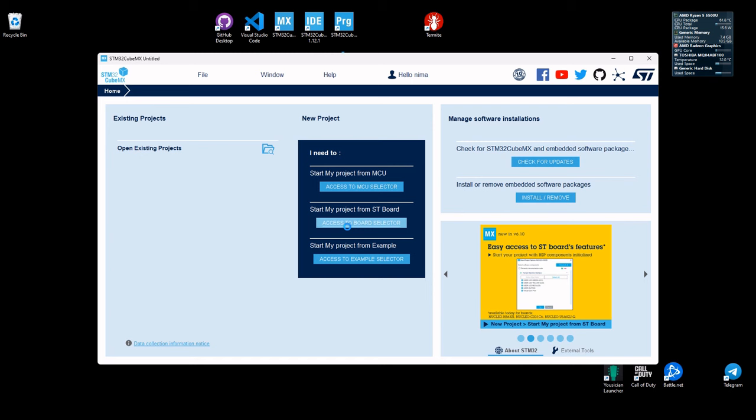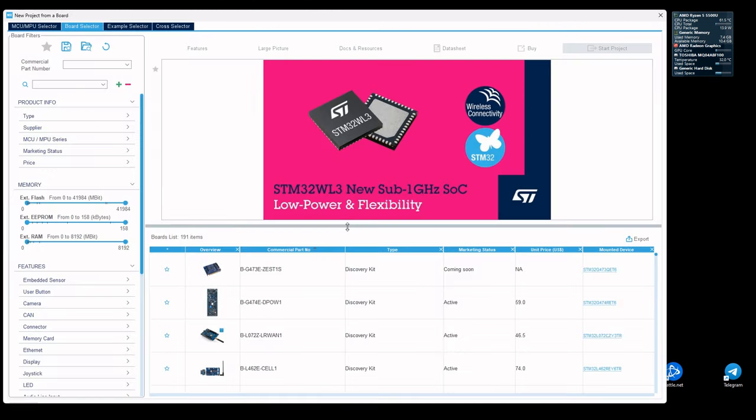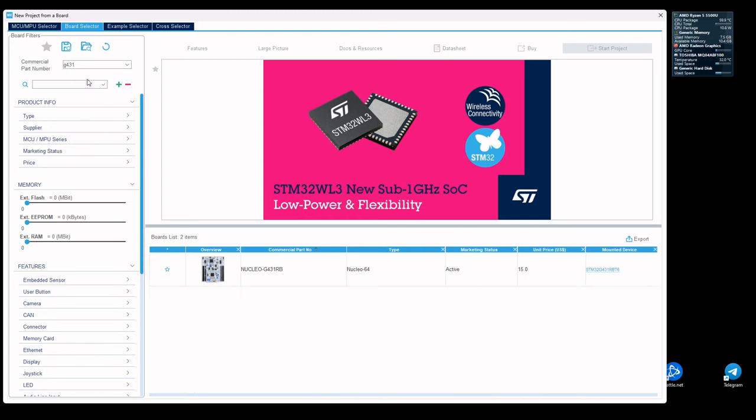In the first step, please create a new project with your specified board. I have STM32 G431C6.